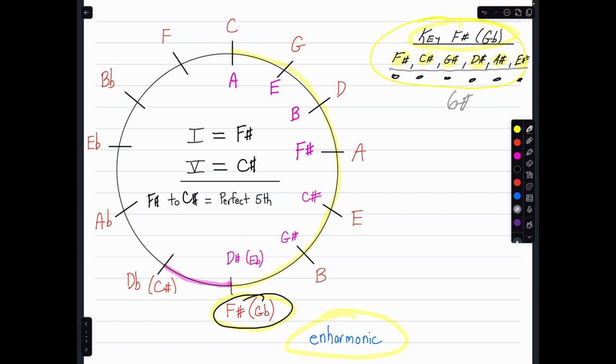There would be 6 flats in the key of G flat. Maybe you go over and study it as if you're playing in the key of G flat. That's up to you. You're the one writing the song. You're the one composing the piece of music. So that's how you have to map it out in your head.